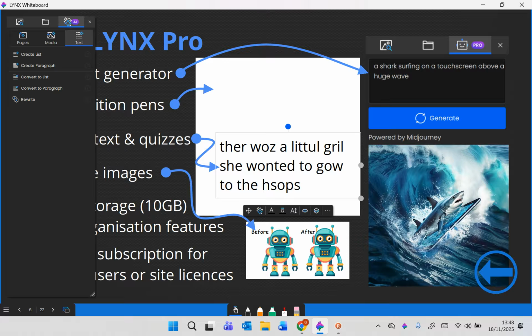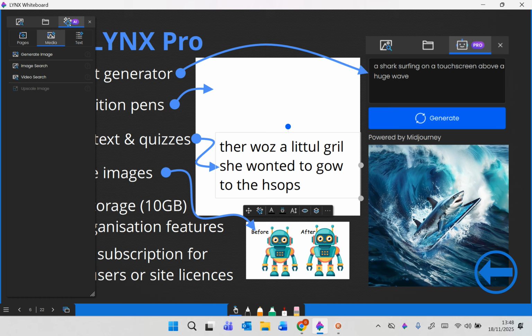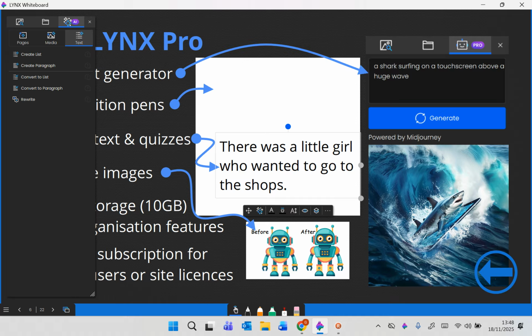And here we are, we're in the text area for sorting this out. So I've got pages for if I want to create a brand new presentation, media for if I want to generate an image or search for an image with an AI assistant doing that for me. But text here, what I could do is I could ask for this terrible sentence to be converted into a paragraph. So there instantly we have got the correct grammar and the correct spelling.